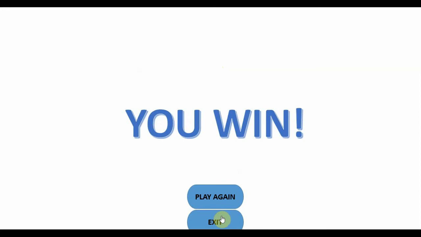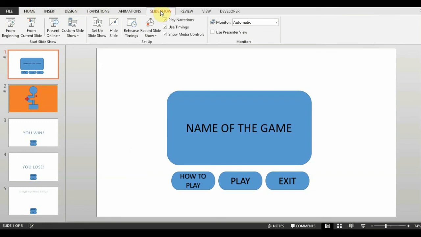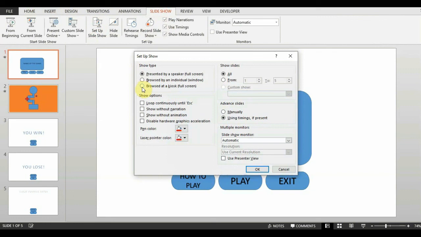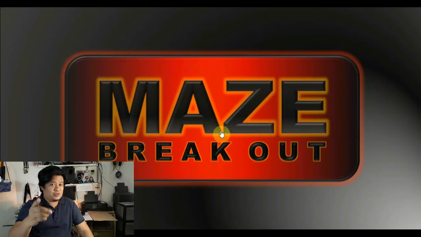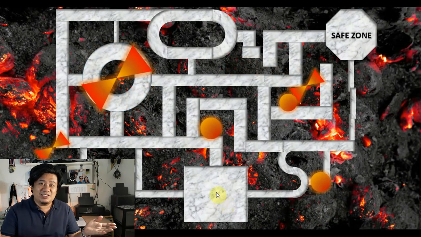Awesome! To protect your game from any misclicks, the easy way to do it is to go to the Slideshow tab, click Set up Slideshow, and in Show Type, choose Browse at Kiosk. Now you know the basics, so squeeze that creative juices in you and go ahead and try it. And let your imagination be the limit.